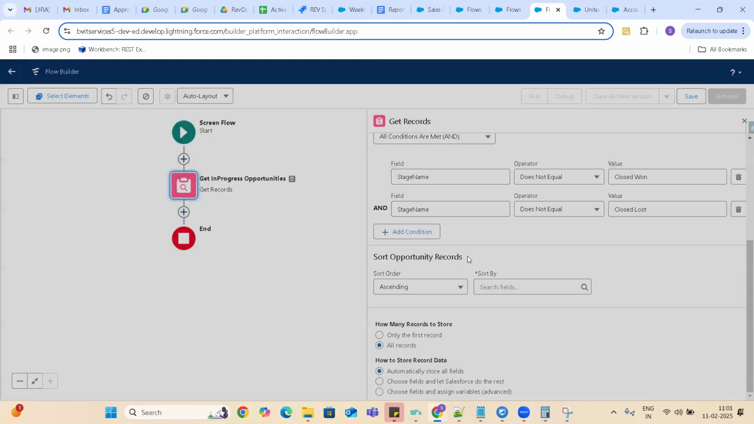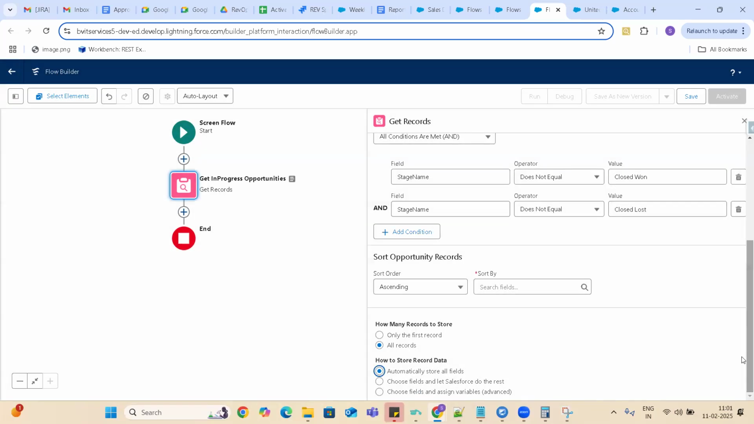Okay, whenever we are saying automatically store all the fields, you get a prompt saying that deleting manual assignments will happen. Whenever you are choosing the fields, there is an option to set some things, so those will get overridden, those will get deleted. That is the message showing in that message box. Okay, now we get all the things.